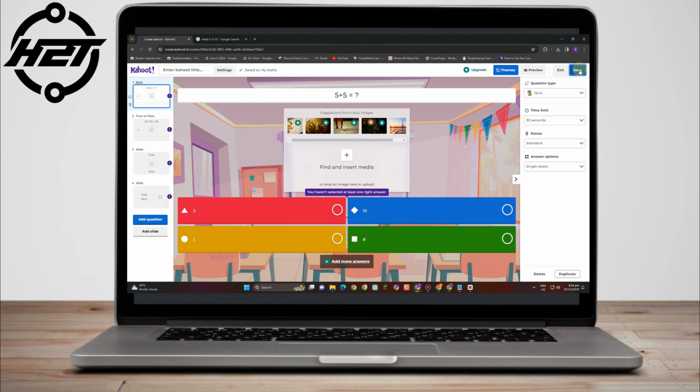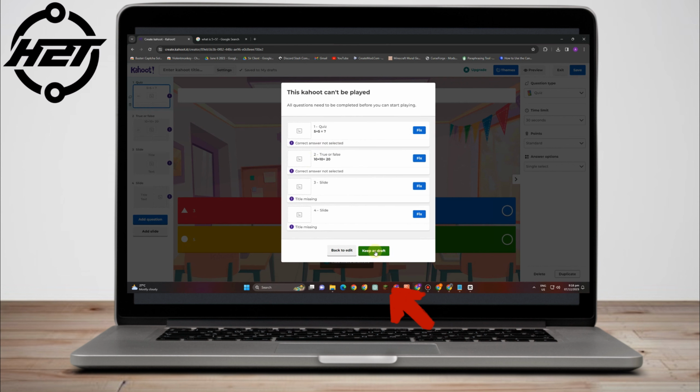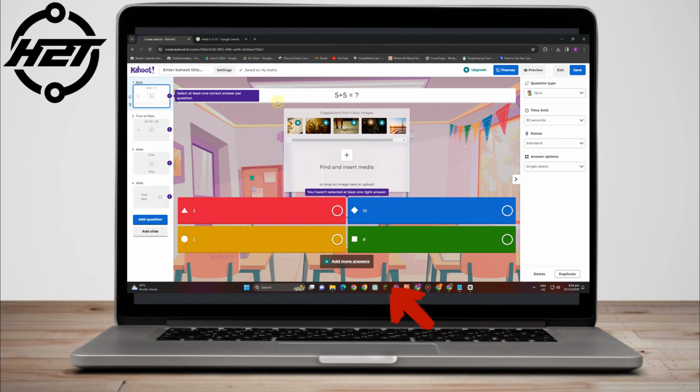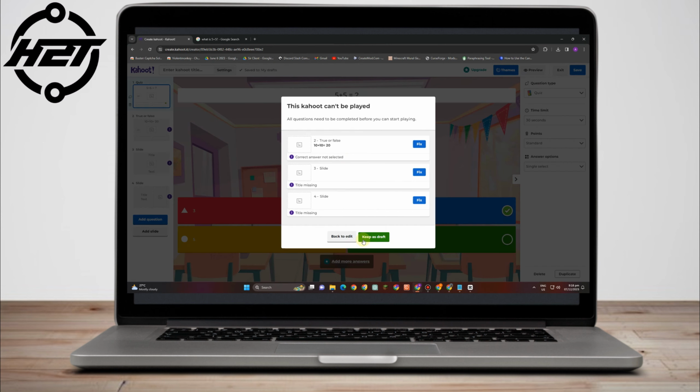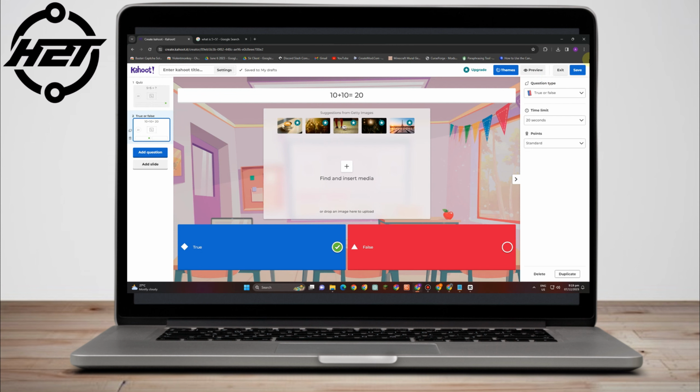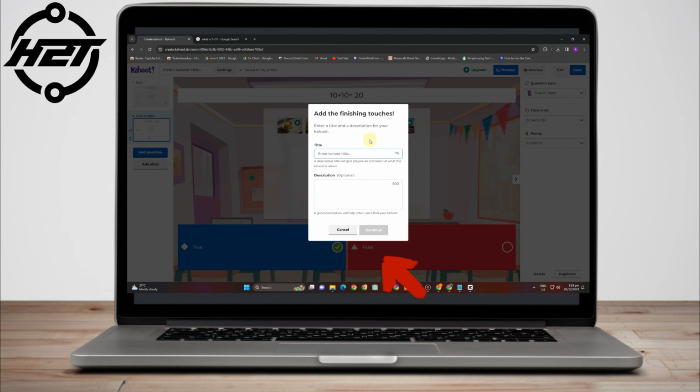Okay, so yes, that's it. Once done, you can just click save. But as you can see here, I forgot something. If you want to create a question, you must also tap the answer first before saving. So you must answer it first before you save it. Also, for the other questions here, you have to answer them first before saving.